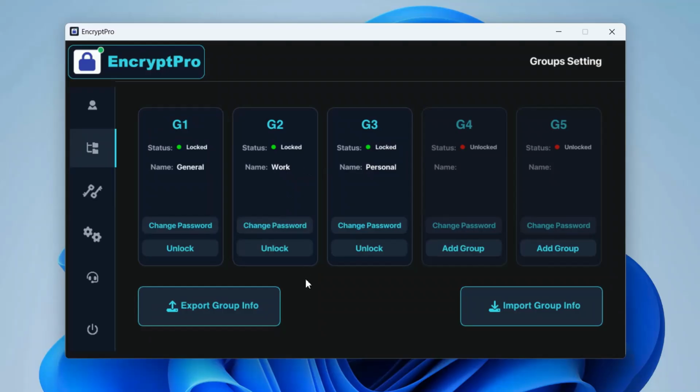One last thing worth knowing, your group names, group passwords, and group configurations are stored only on your device. None of this is ever sent to any server. That's part of EncryptPro's zero-knowledge design. The practical consequence is that if you move to a new device, your groups don't automatically come with you. But the data is still accessible under your master password.